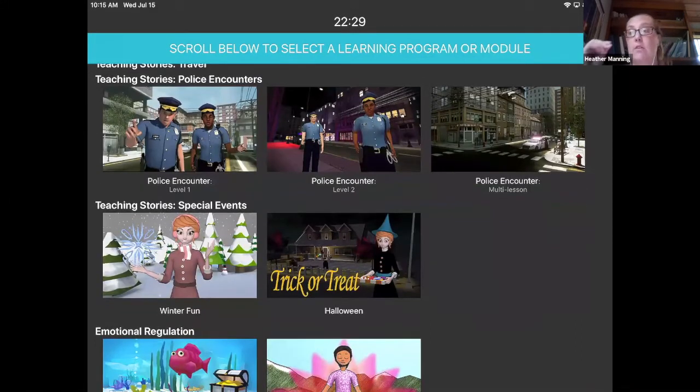Our police encounters lessons are the lessons that we've been developing with the Children's Hospital of Philadelphia, the Center for Autism Research, as part of our NIH grant. We have two different types of these lessons. In level 1 and level 2, there are 19 different lessons that are designed to practice responding to a greeting from a police officer, and then a series of questions that are posed by the police officer.